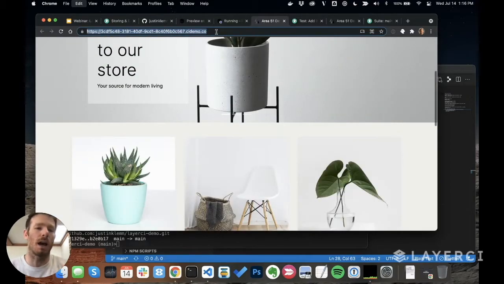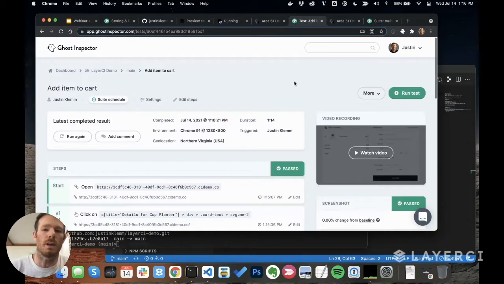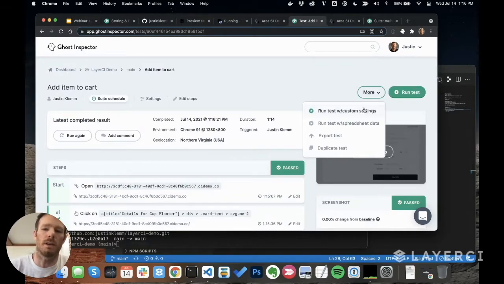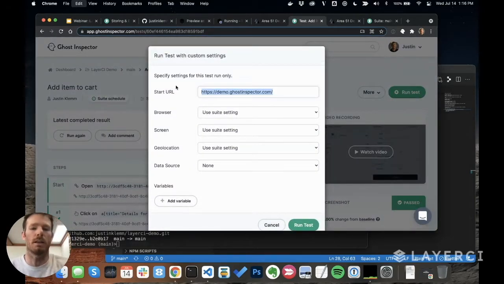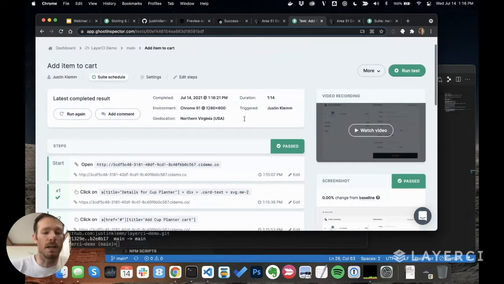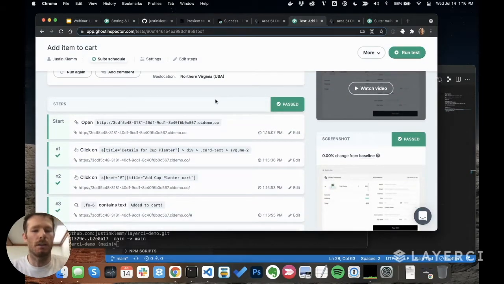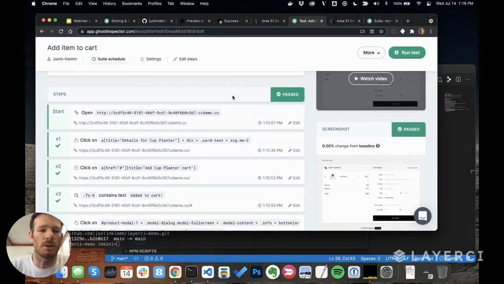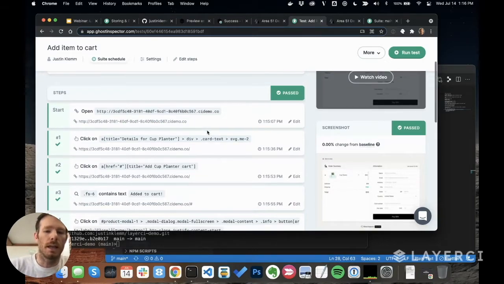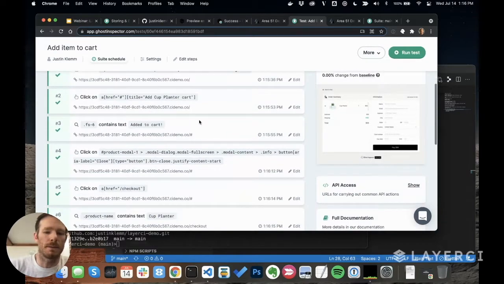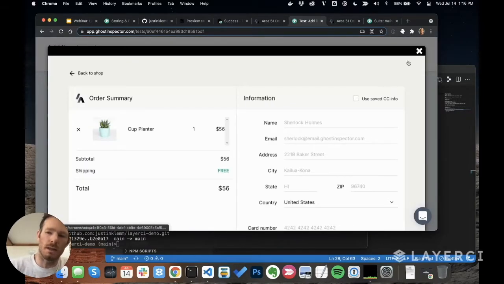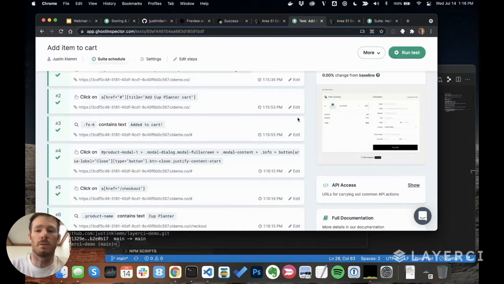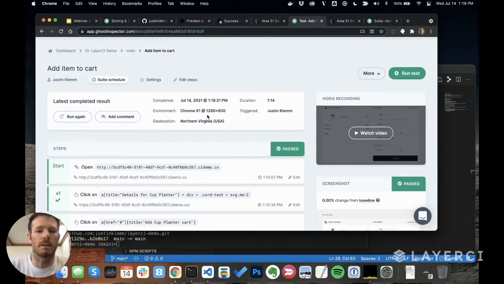I can always copy and paste this URL later on and use that when I trigger my test manually. I could run this at some later point and come in here and drop this in. But because we've got this in our layer file, we triggered the build automatically here. So you can see how it's opening up this preview URL and it's running through with my same steps. The final screenshot looks the same because it's the exact same build that's running in production. The video is going to look the same as well.